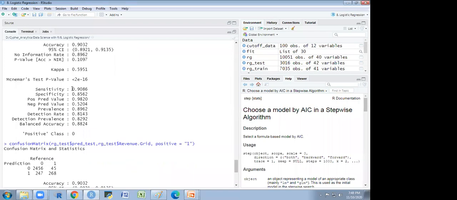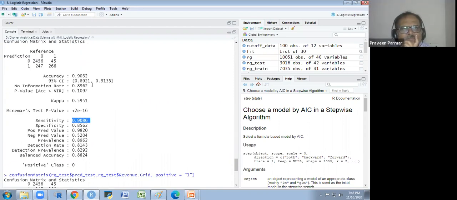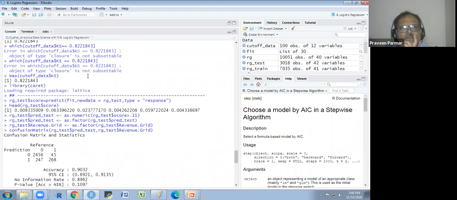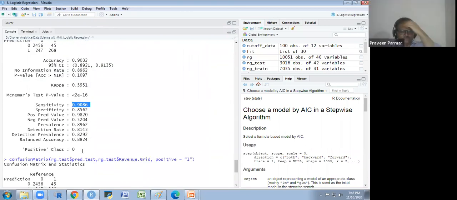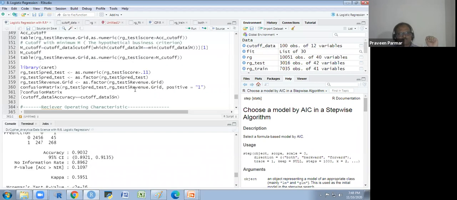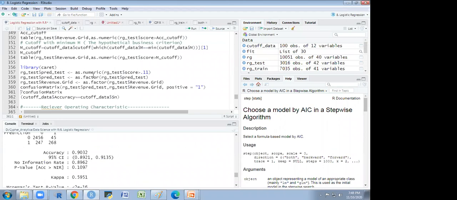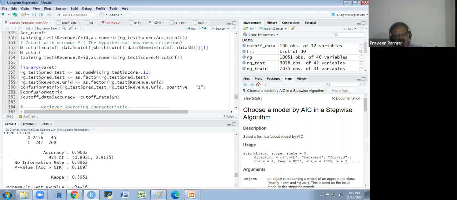So that confusion matrix function, it will be there in which package, sir? Caret. Which package? Caret. Yes. Okay. So first one is correct. Positive class we are taking 0. That is correct. What is positive class equal to 0? That is, we are 0.